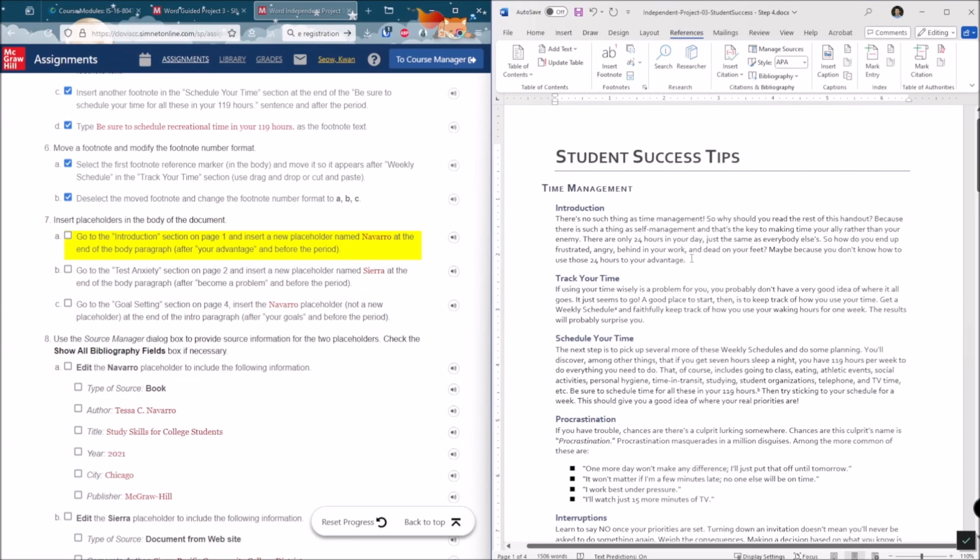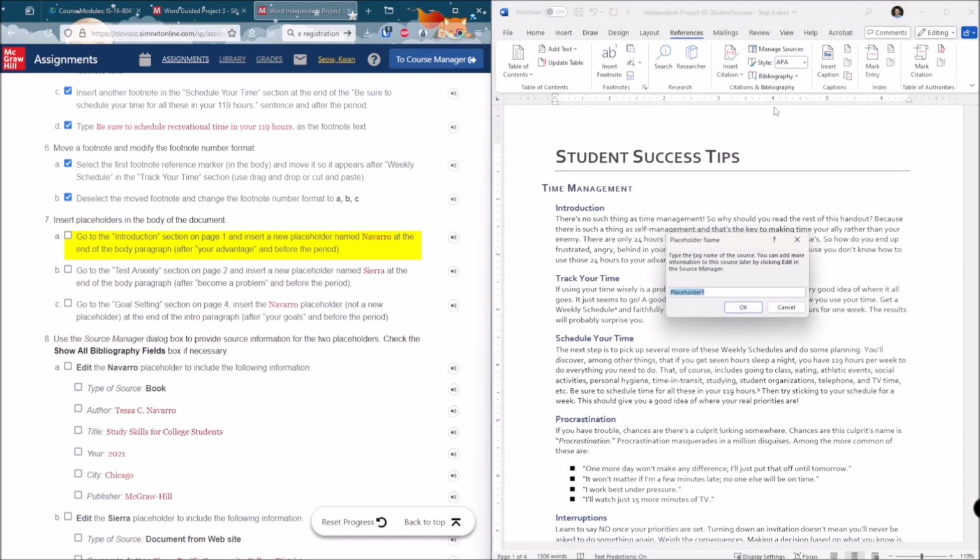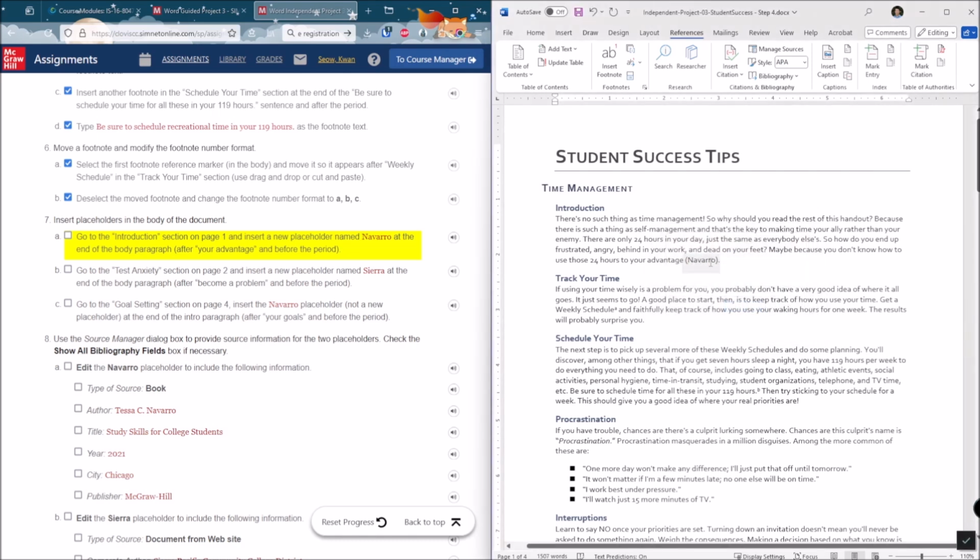And then we want to insert a new placeholder. A placeholder is hidden under the insert citation button. And then here's where you see the add new placeholder. Type in the word Navarro and then hit OK. And then you see the Navarro got inserted.